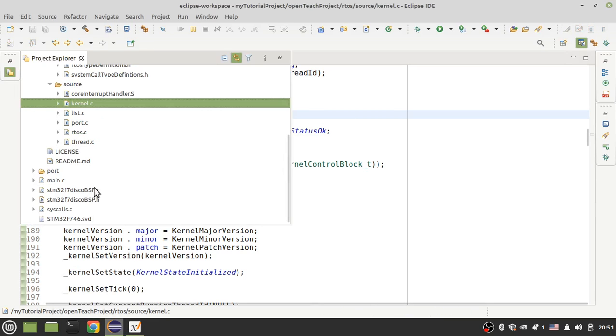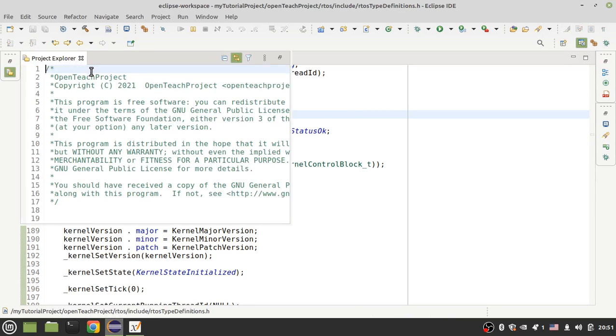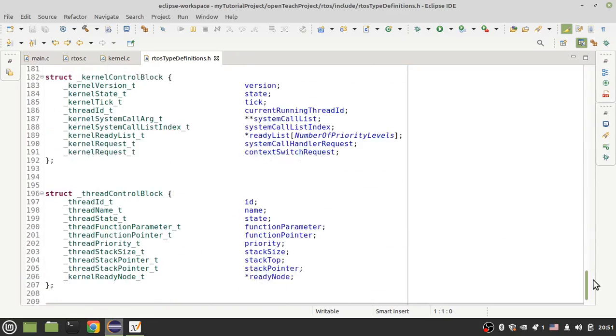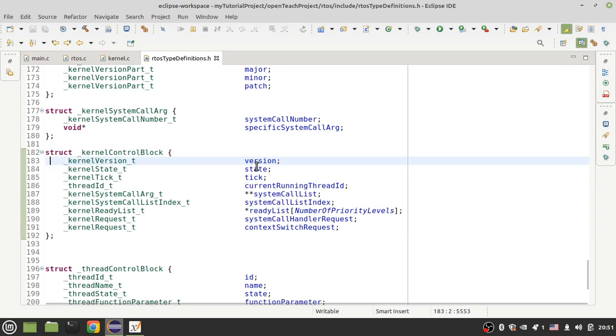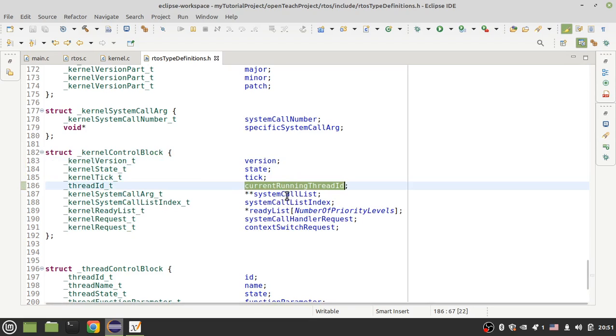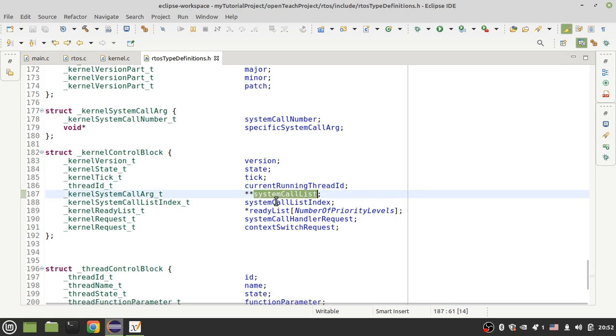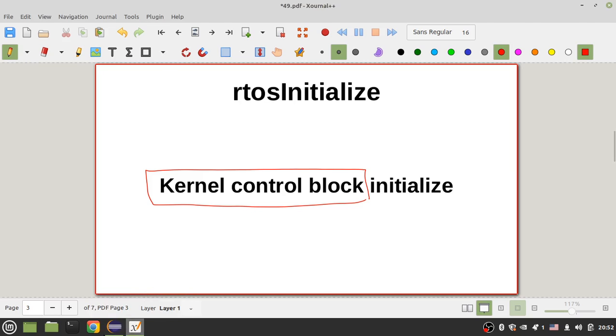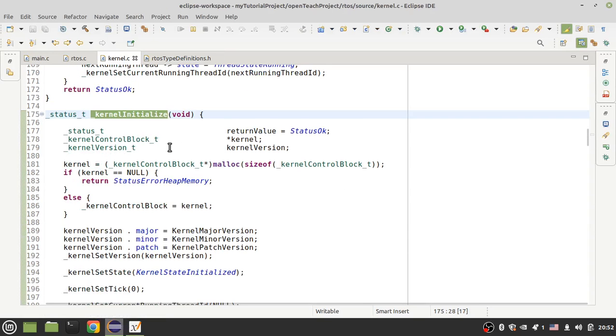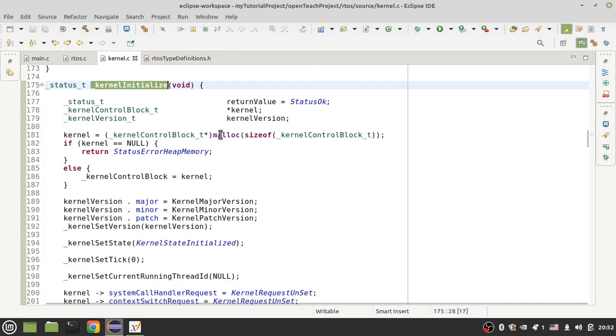Just initialize this struct, the kernel control block. Initialize the version, state, tick, and current running thread ID, initialize the system call list and ready list, and initialize these two variables to unset. So as you can see, first allocate memory for the kernel control block.